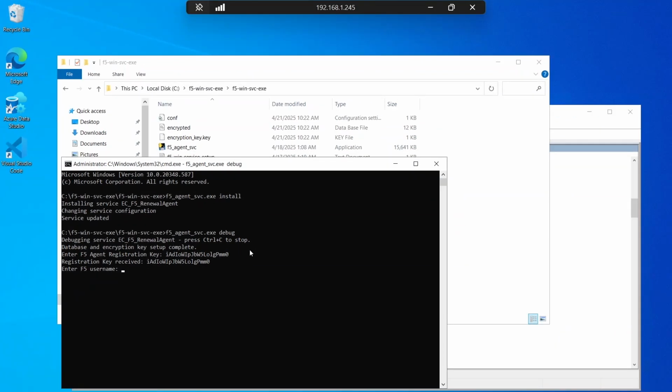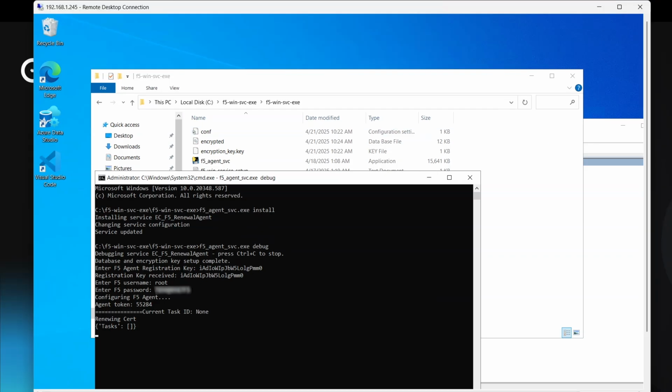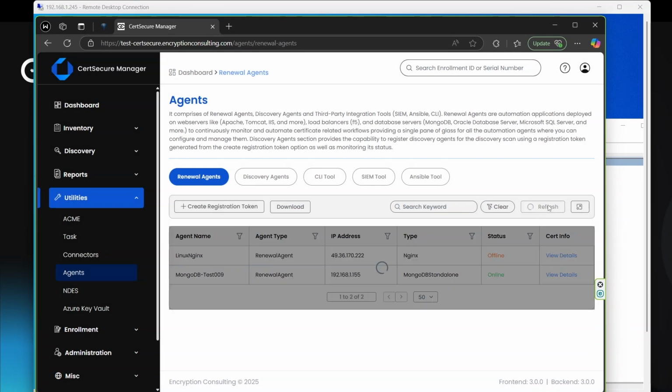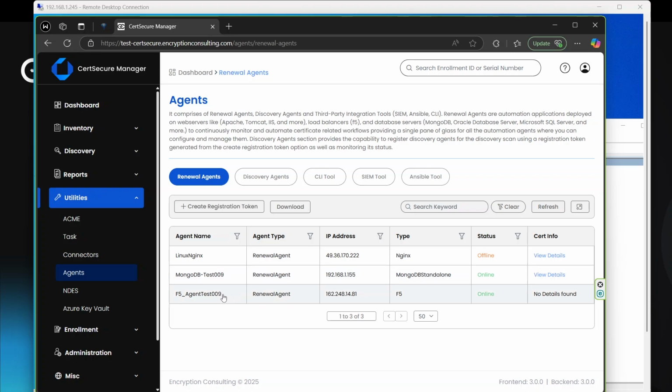After that's done, it's going to prompt us for our F5 username. So I'm going to put in that. Then I'm going to put in my password that I have copied. And it's going to start our agent. Now, after that's all complete, we're going to go back to our UI to make sure that it has been registered. So we're going to close this and click refresh. Now we can see our newly created agent.